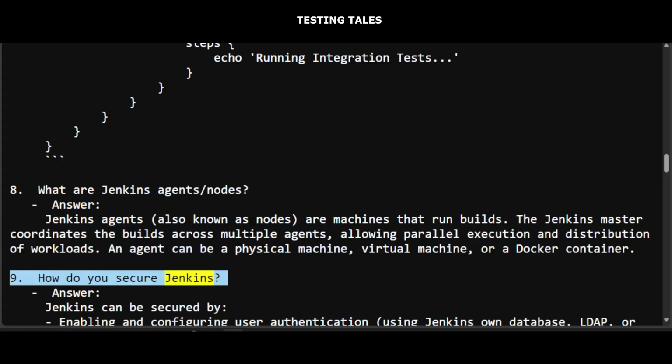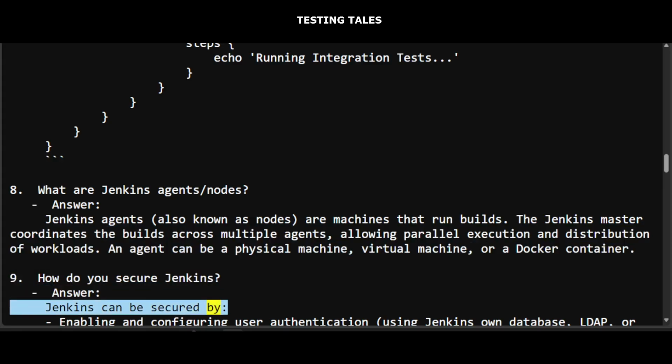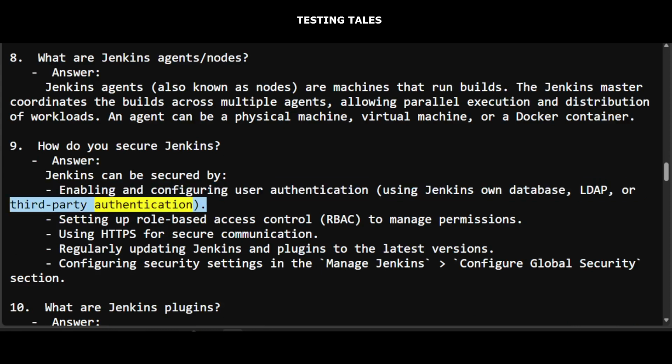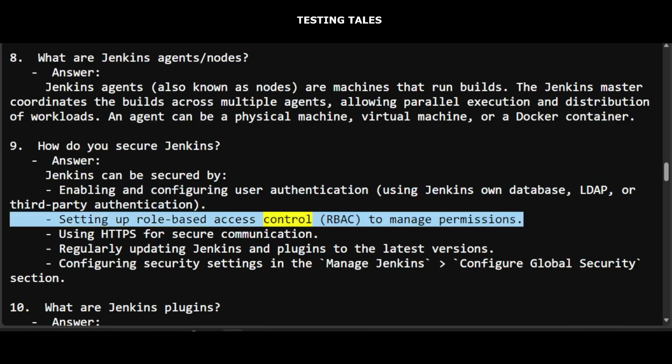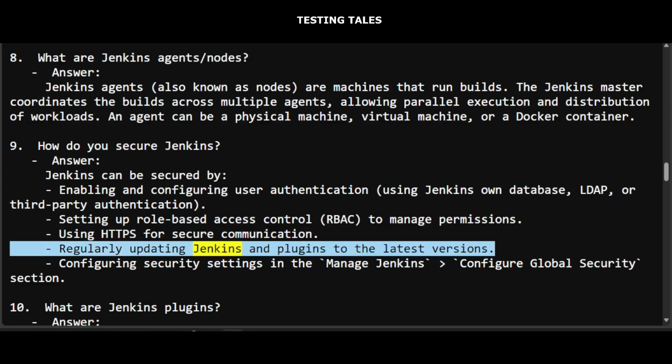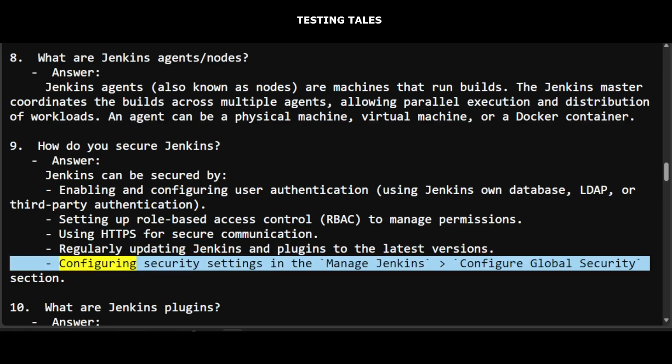9. How do you secure Jenkins? Answer: Jenkins can be secured by enabling and configuring user authentication, using Jenkins' own database, LDAP, or third-party authentication. Setting up role-based access control, RBAC, to manage permissions. Using HTTPS for secure communication. Regularly updating Jenkins and plugins to the latest versions. Configuring security settings in the Manage Jenkins, Configure Global Security section.